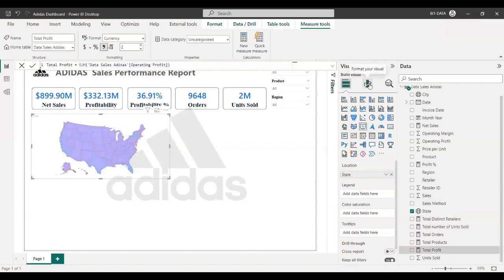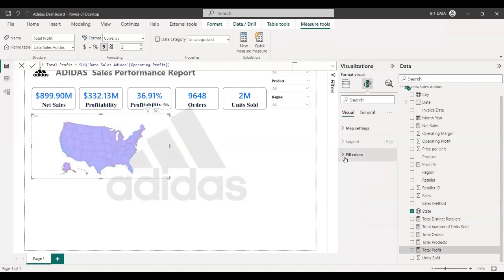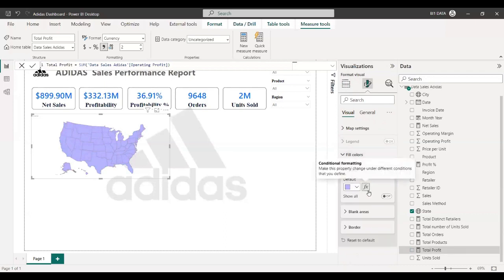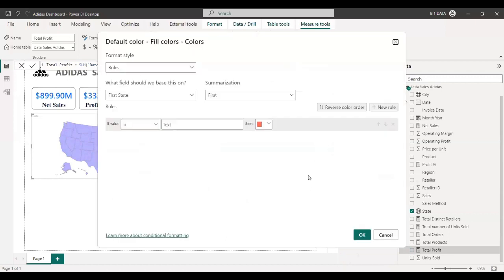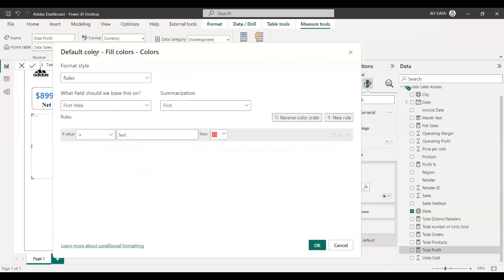What I want is go to here, go to this. All of you, please focus here. Go to format visual, go to fill color, and go to this conditional formatting. Click on this conditional formatting. Are you here, all of you?